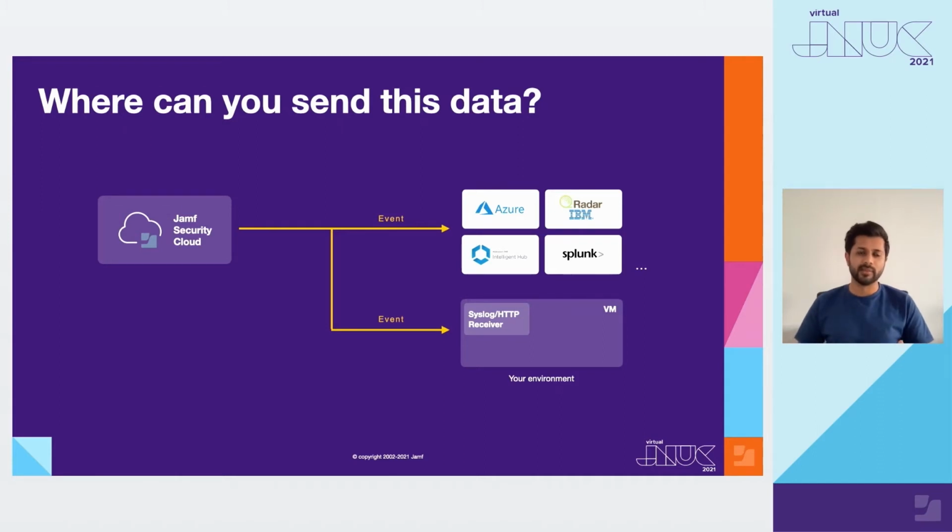So, where can you send the data? Right out of the box, you have documentation available for you to start connecting your data streams to popular third-party solutions such as Splunk, Azure Sentinel, Microsoft Cloud App Security, and many more. If you have a more custom use case, you can easily set up a syslog or HTTP receiver in your own environment to be able to start ingesting these events.